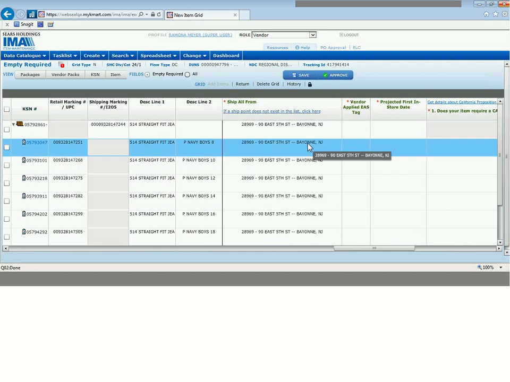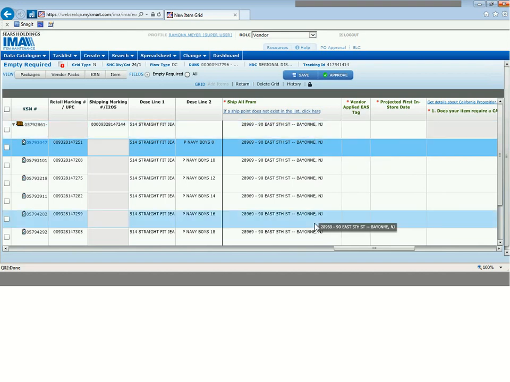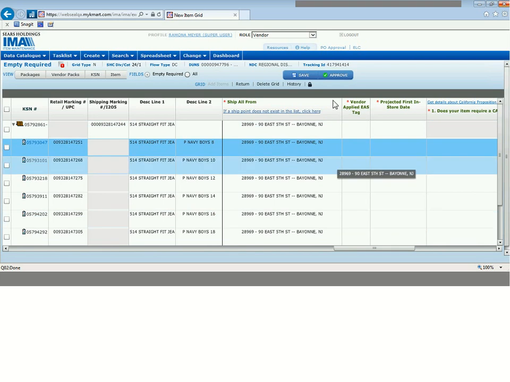Again, I did mention yesterday that you can set different ship points for different DC locations. You cannot do that during the initial setup process, so you would have to just select one here, and then after it's operational, you can go do a change request, and you can set different ship points for different DC locations at that time, and we will go over that on Thursday.